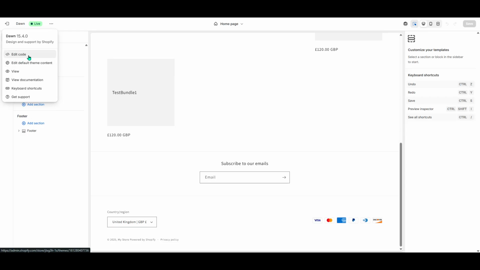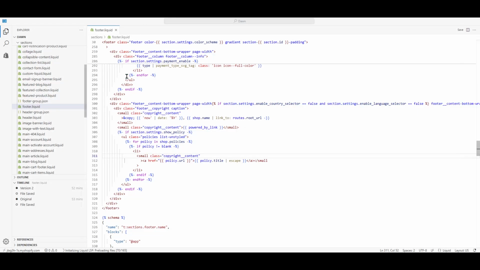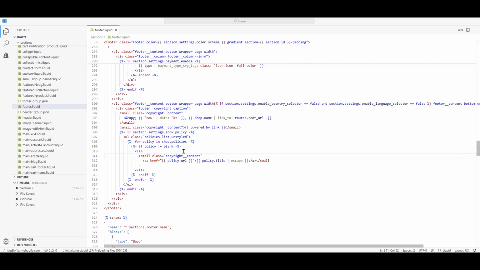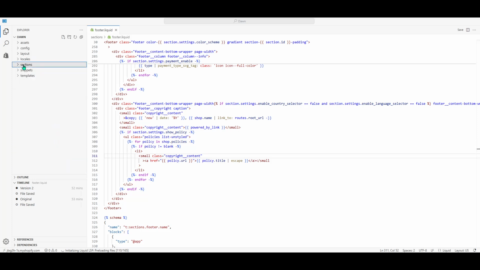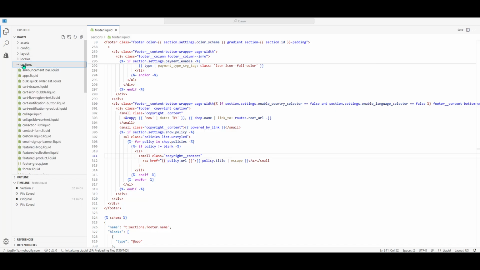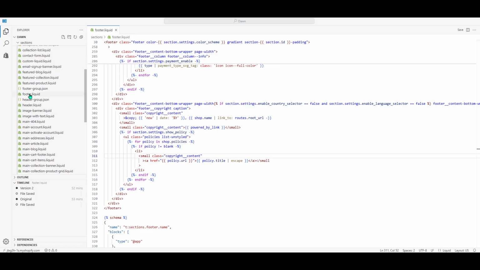From this menu, you'll want to select the option that says Edit Code. This will take you into the code editing area of your Shopify store, where all the magic happens. Now that you're in the code editor, you'll need to head over to the Sections folder in the list on the left-hand side of the screen. The Sections folder houses all the various sections that make up your Shopify site, and this is where we'll find the file we need to modify.